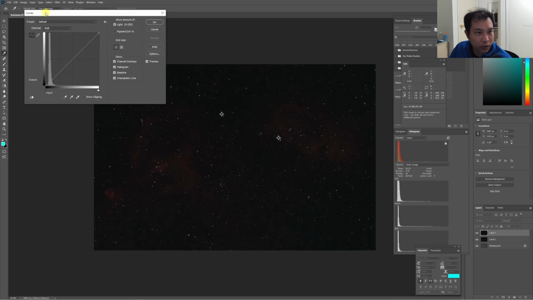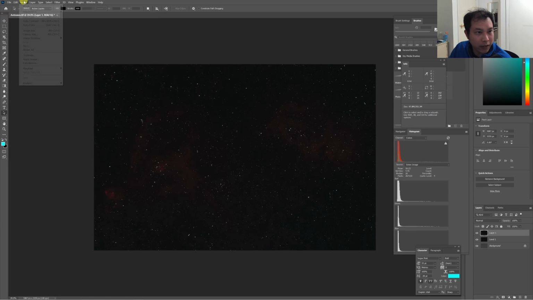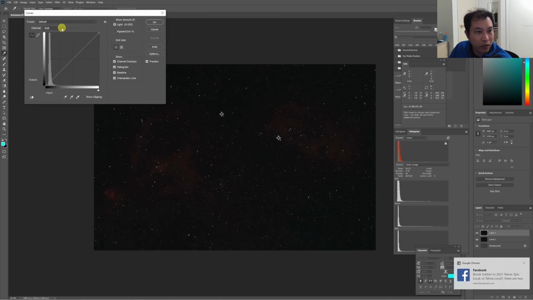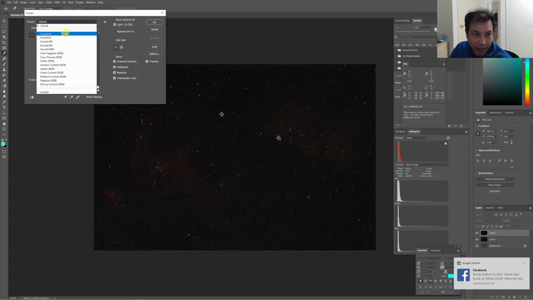I'm going to go to Image, Adjustments, Curves, and then under Preset, select Arcsine 10. I like using 10 because it's the least aggressive, and like I said earlier, I think my images are really noisy. I don't need too aggressive of a stretch, otherwise they'll look pretty disgusting. So Arcsine 10 works well for me.